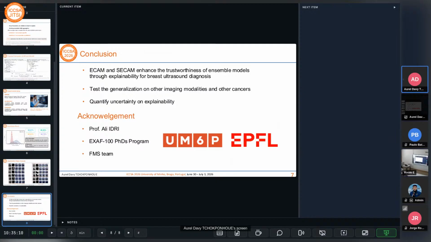And as future work, we plan to further evaluate ECAM and SECAM on other medical imaging modalities outside breast cancer, such as histopathology imaging, mammography, cytology, and CT imaging. We also want to study the uncertainty in the explanations themselves, because in clinical practice, I deeply think it's not enough to know whether the model is uncertain about the prediction. We should also know whether the explanation which is produced is reliable.